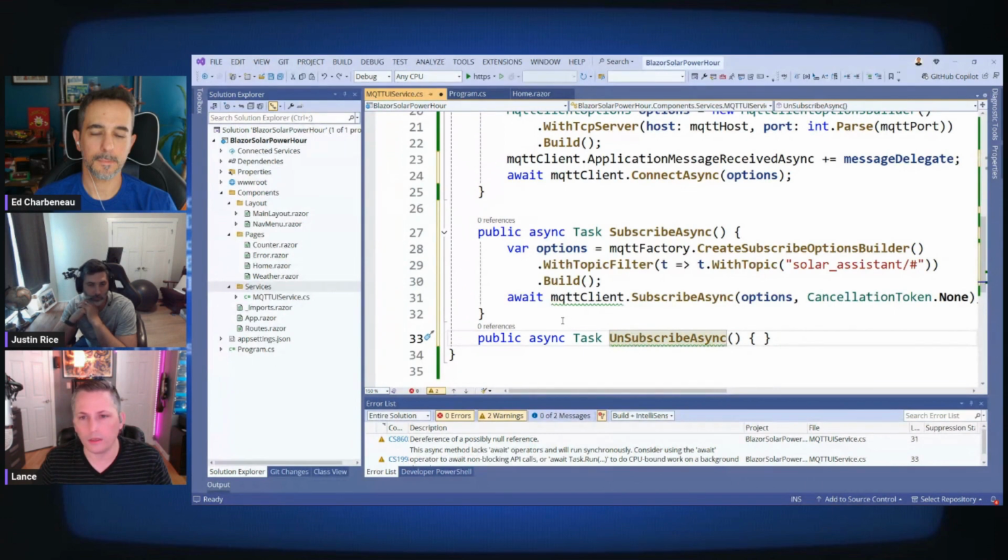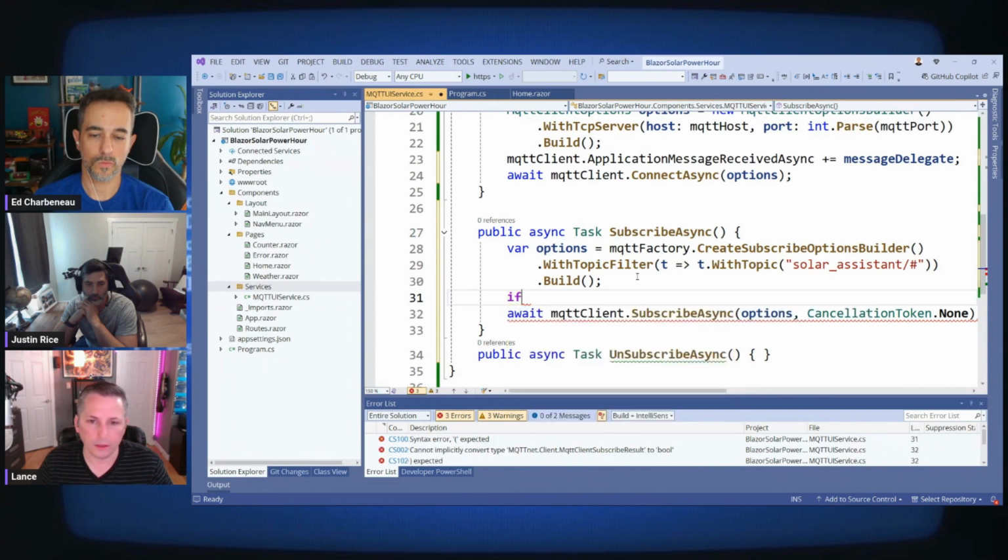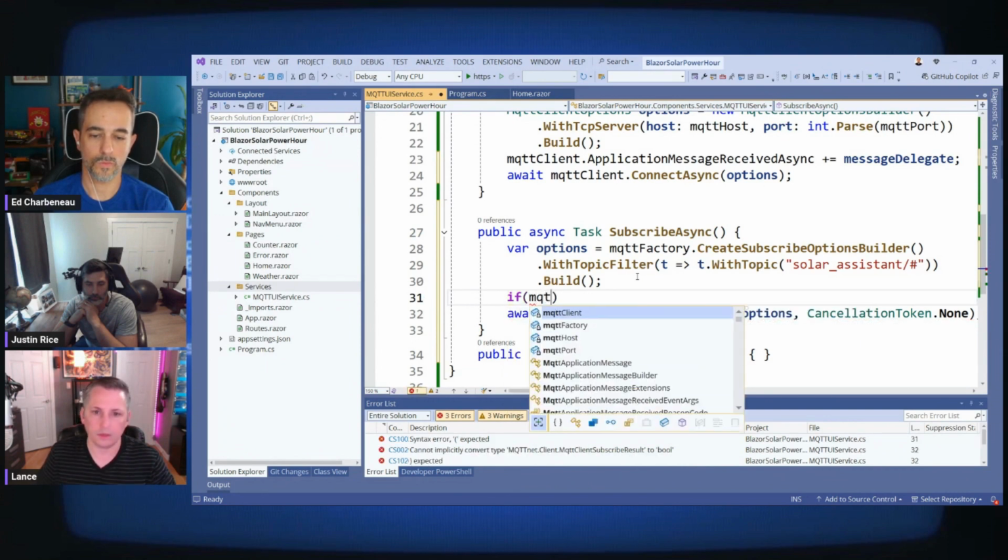Possibly, but we need the message delegate first. So we have a choice here. We can check for null first. That'll probably be the better option. So in between 30 and 31, you do a check for null to prevent that null reference.